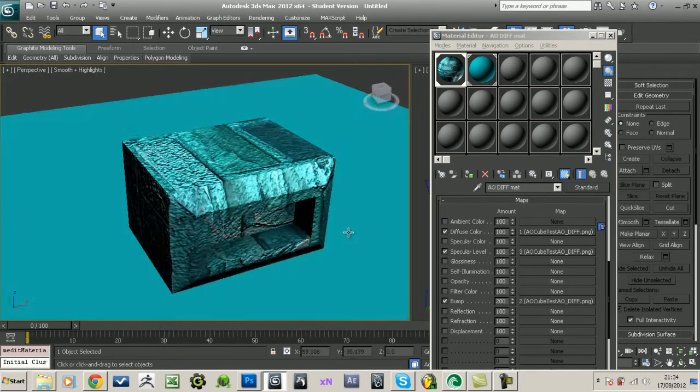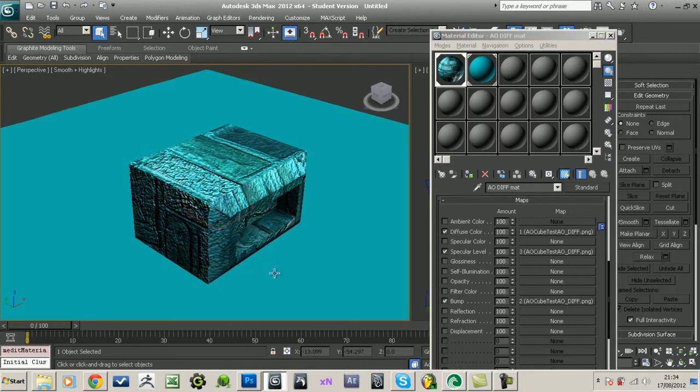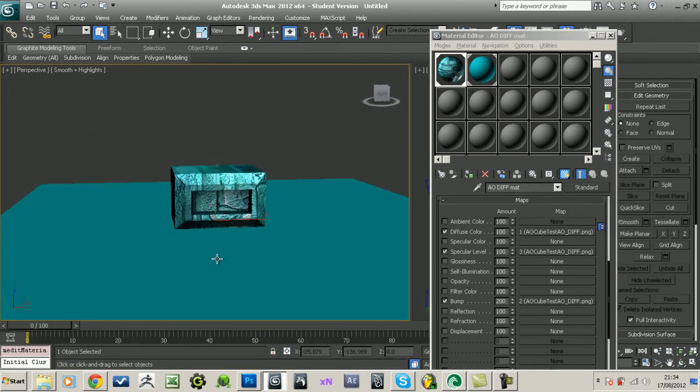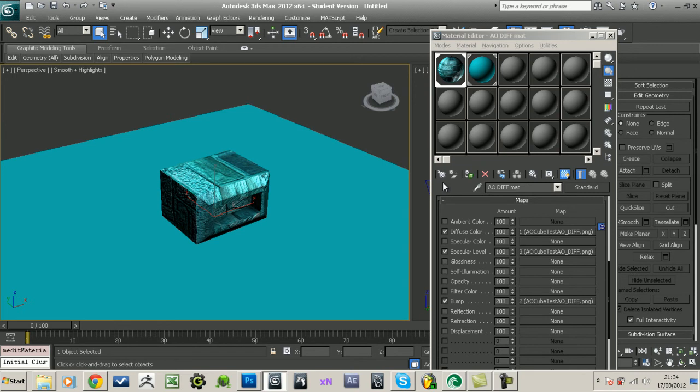This is a pretty cool way of making something quite simple and also getting ambient occlusion baked into any textures you've got. Okay, so that's all for this tutorial.